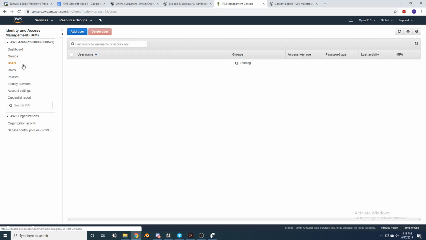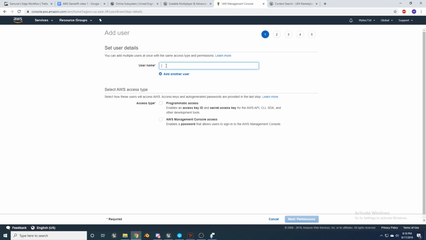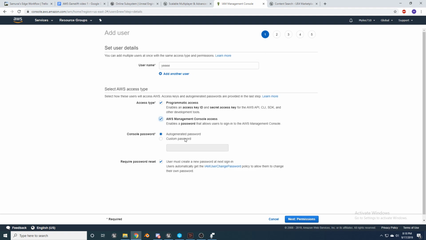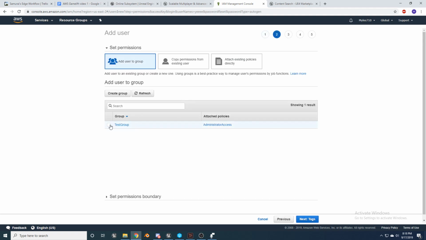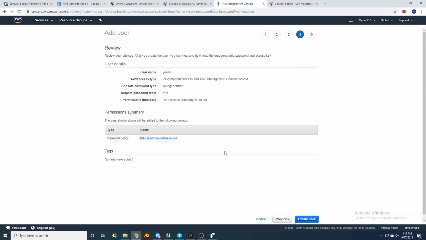After you've done that, we're going to go to users. We're going to add a user. You can name it whatever you want and give it programmatic access and AWS management console access. You can give it a custom password, and this will automatically give it the IAM user change password policy. Next, we're going to go to permissions. We're going to add it to that group we just made, add this user to the group, and that's going to give it the administrator access that we gave it when we created the group. Tags, we're just going to leave it, and then we're at review, and then go ahead and create user. Again, I've already created a user, so I'm not going to, but you're going to click create user.